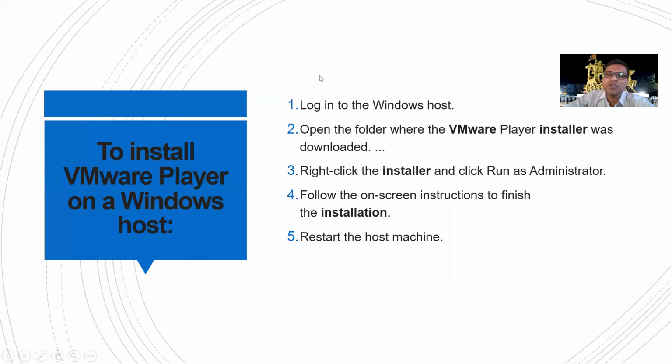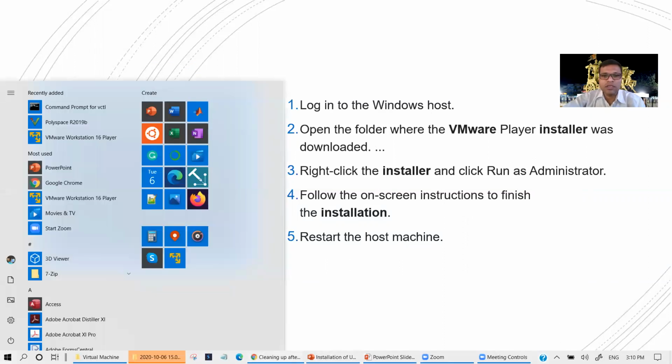Actually, initially we start by logging into our Windows operating system, then open the folder where the VMware Player installer was downloaded. VMware Player is available to download for us. It is free of cost for home and students. Right click on the installer and click run as administrator. Follow the on-screen instructions to finish the installation and restart the host machine. Host machine means our Windows operating system. So let us go for installation.